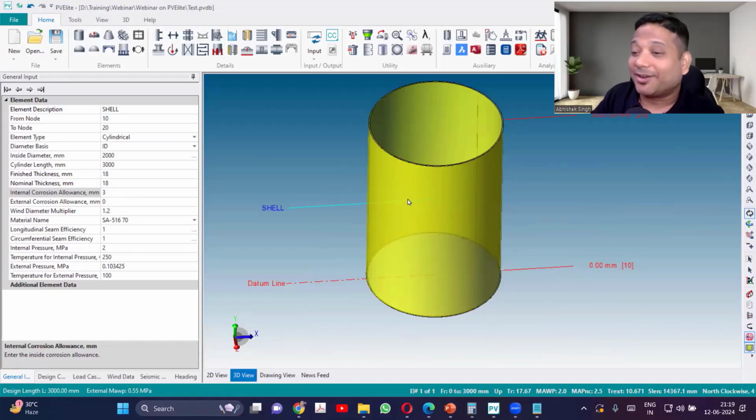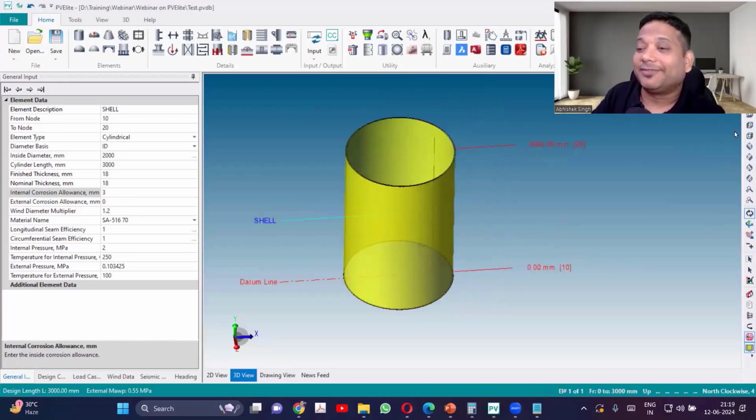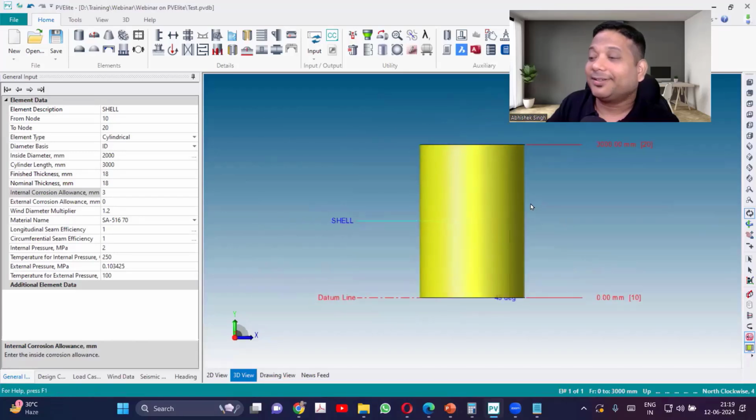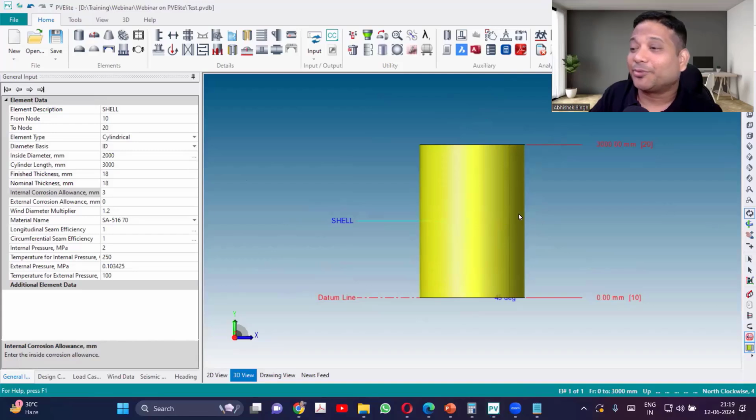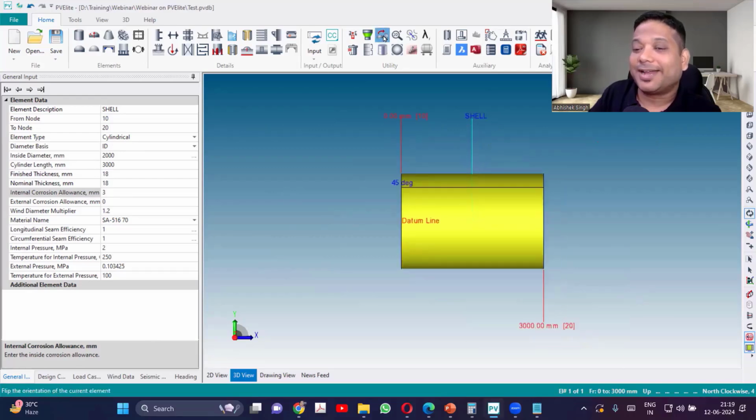So now we have provided all the input. But I don't want a vertical vessel. I want a horizontal vessel. Then definitely there must be some provision. So I'll go to Utility. Utility has options like insert something, delete something, rotate. You can see that symbol, flip. So just use that and it is flipped. Now this job is horizontal.